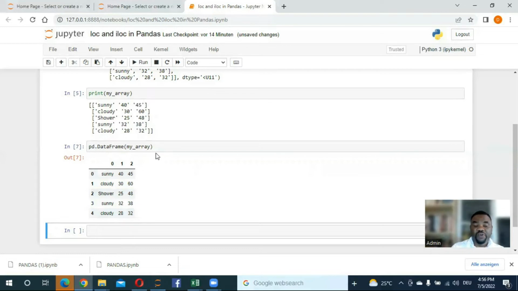So by default, Pandas was able to use the method DataFrame to create a frame for us. And in this frame, we have the rows and the columns. But by default, the rows and the columns here are just index based. So the first one is index 0, 1, 2, and 0, 1, 2, 3, 4 for the rows.